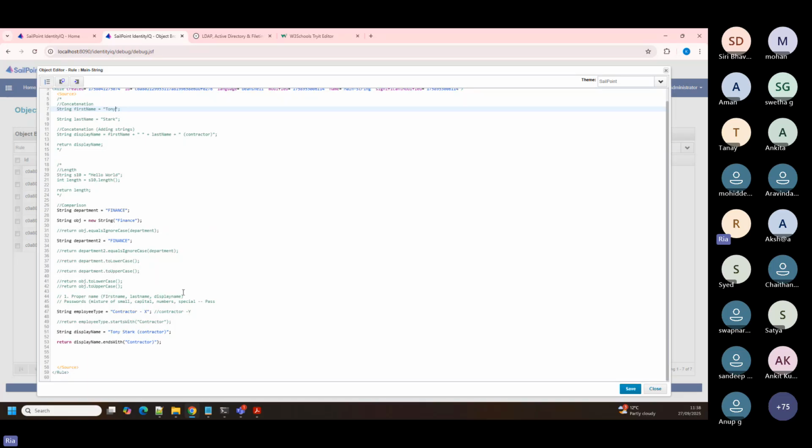Okay, so now what I'm doing here is, so Tony Stark contractor, I'm going to convert it to some case, like let's say the display name. I'll convert it to lowercase, and then ends with, I'll use only smaller case. I'm converting everything to lowercase here, and then checking whether it has contractor or not, all lowercase.